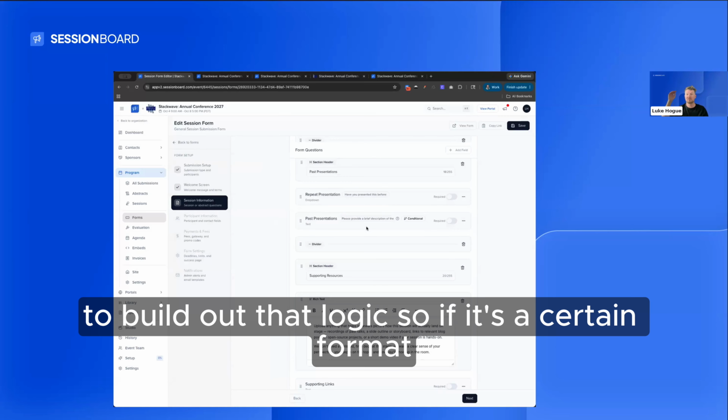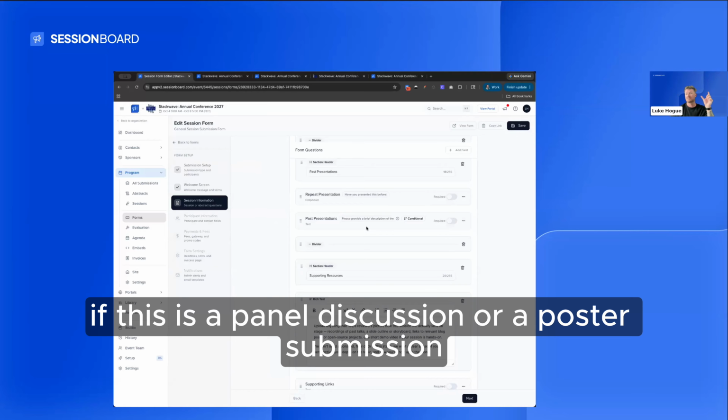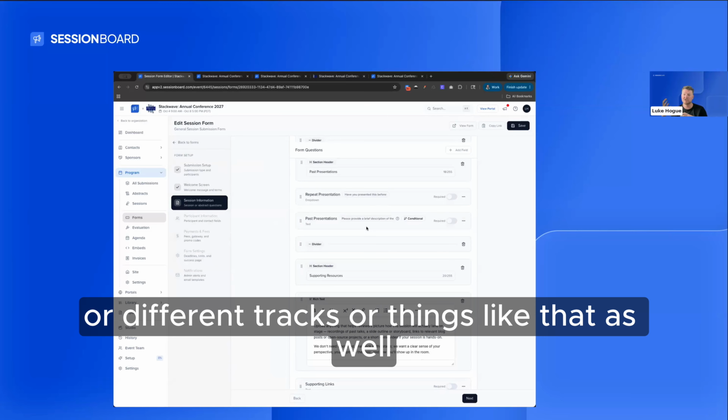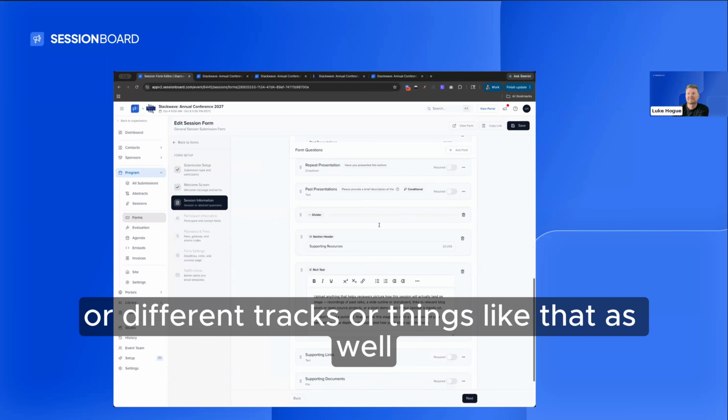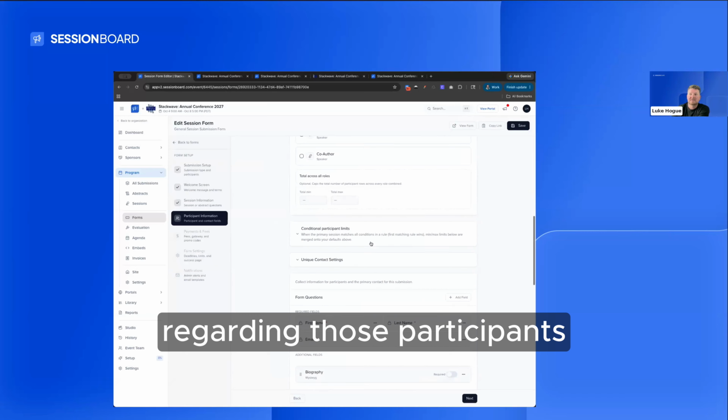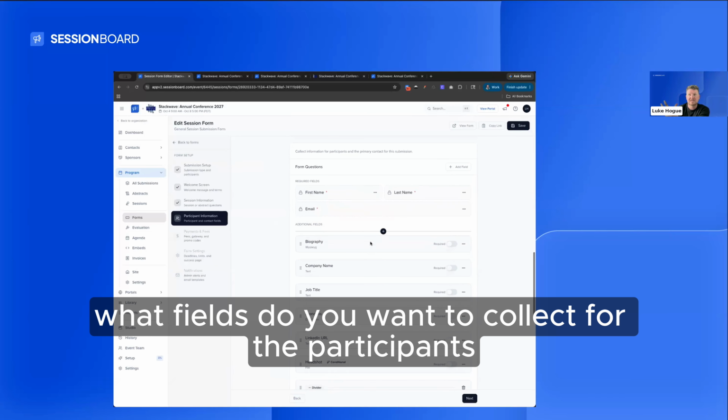So if it's a certain format, if this is a panel discussion or a poster submission, we can ask qualifying questions based on the type of format or different tracks or things like that as well. Now on the next page, we're doing the same exact items regarding those participants. What fields do you want to collect for the participants?